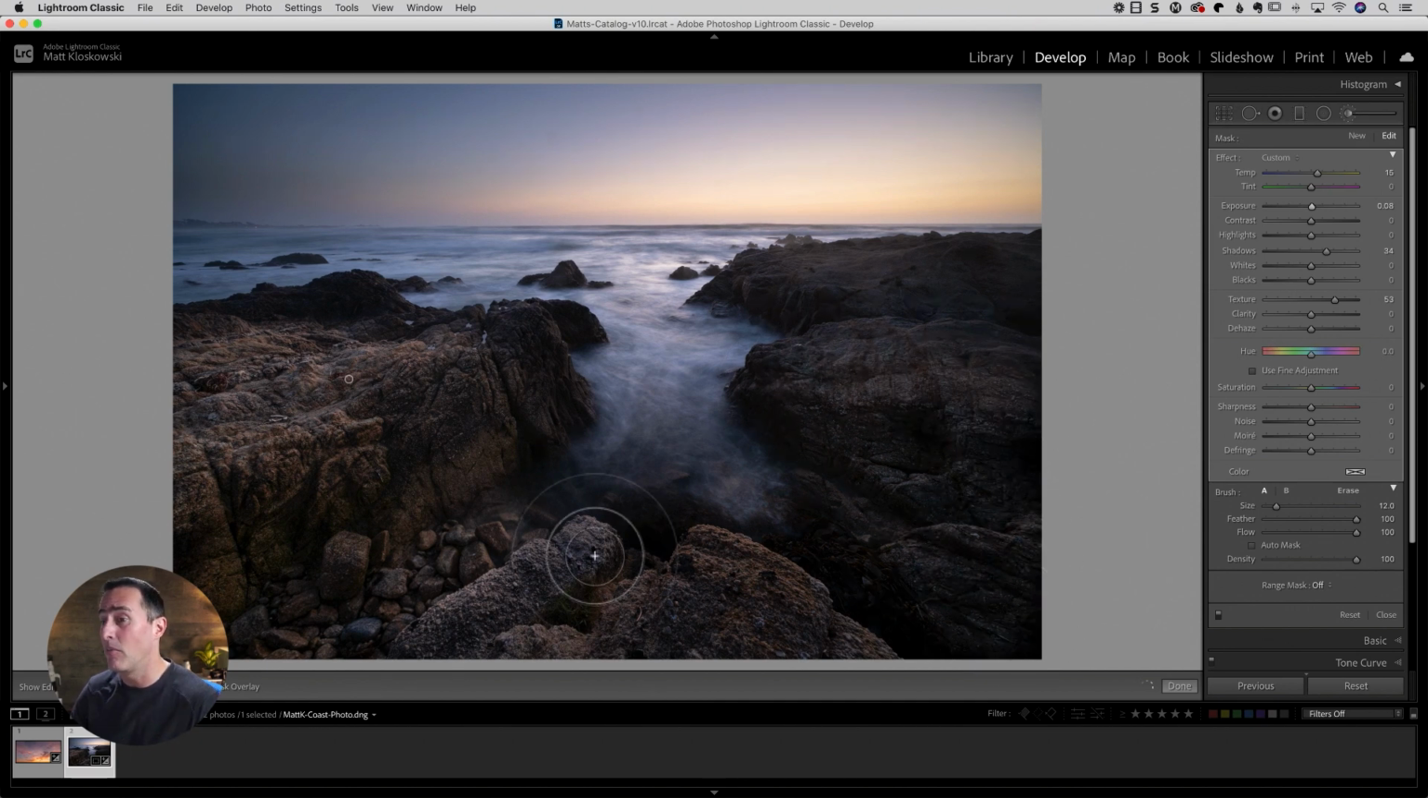Okay, I'm not going to paint in the middle because I don't need it. Remember, we're using the brush so we don't have to do a global adjustment, because the brush lets us do local adjustments into the areas where we actually need it.